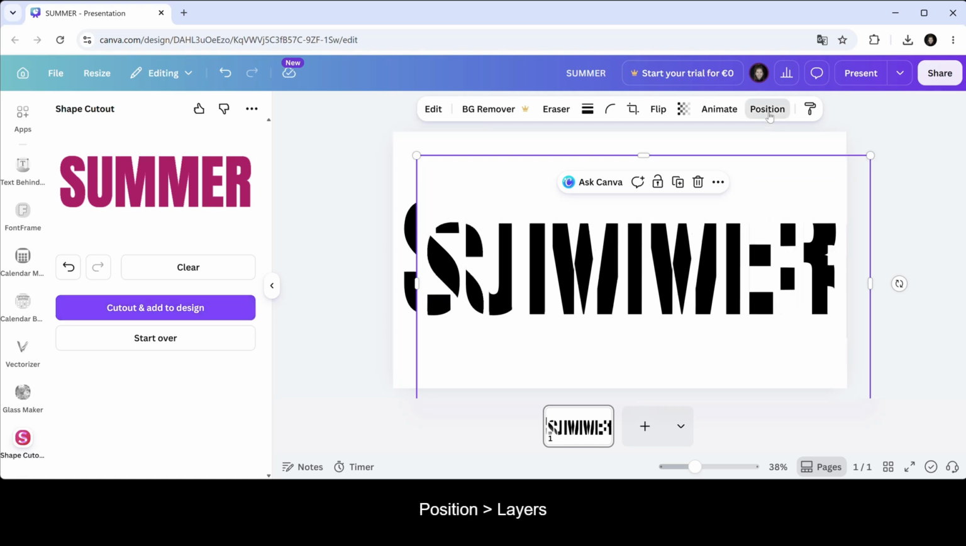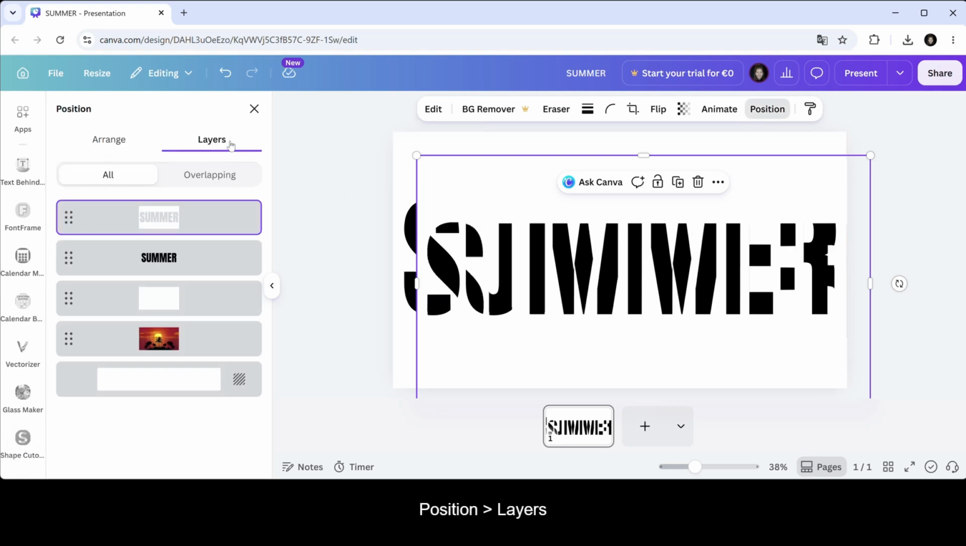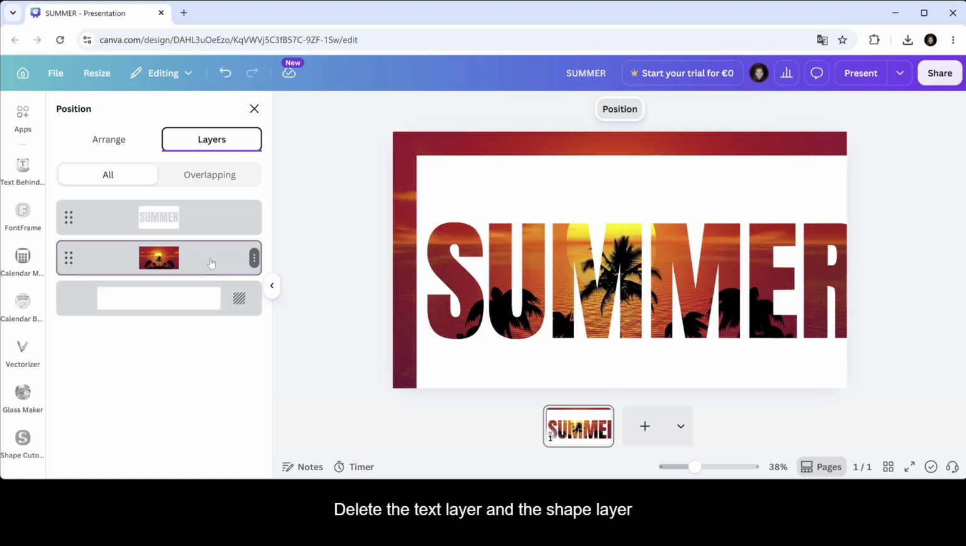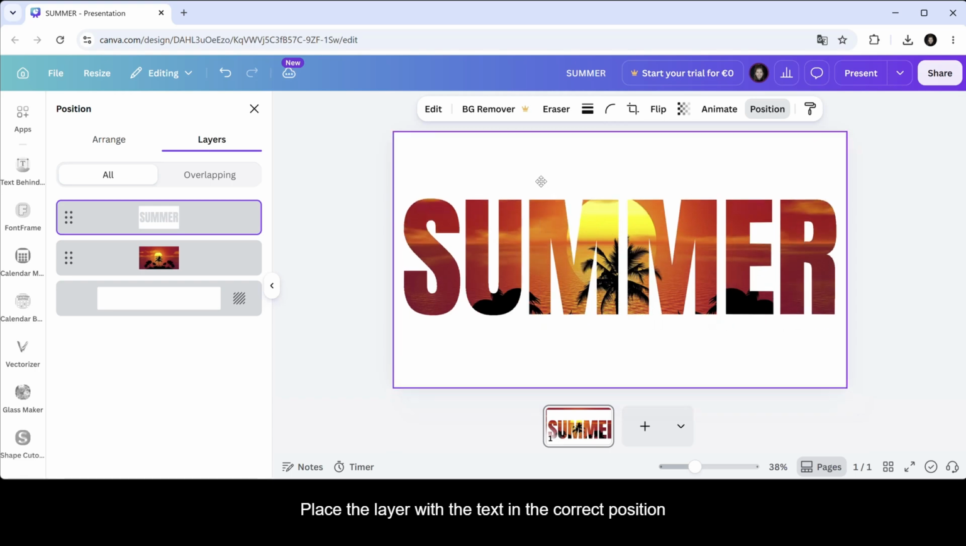Go to Position. Layers. Delete the text layer and the shape layer. Place the layer with the text in the correct position.